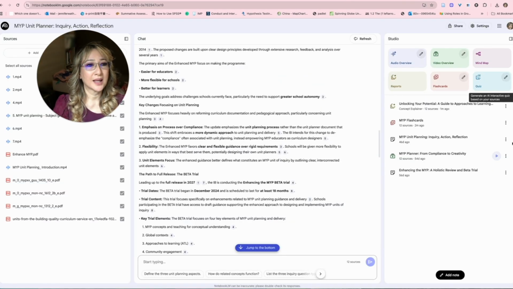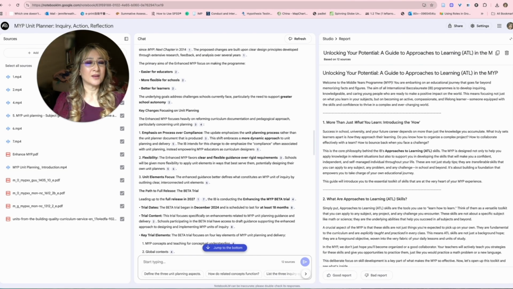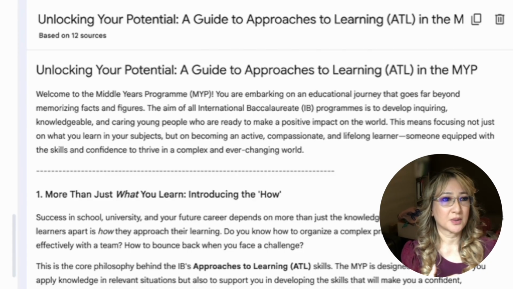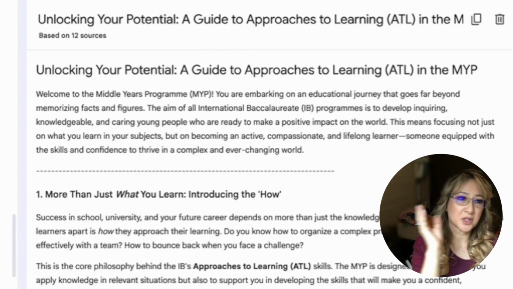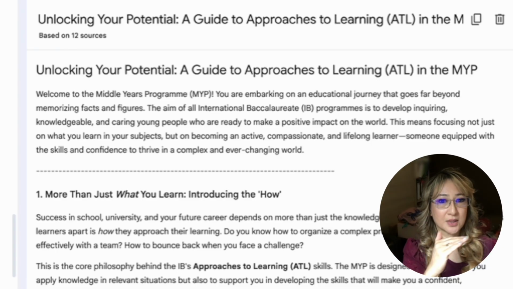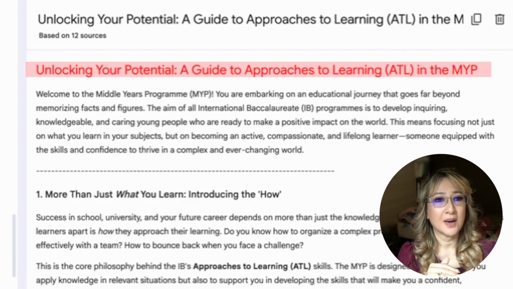Oh, good. Okay. So the guide is here. All right, so let me move over. This is the report that explains the concepts, right? I'm not going to read this whole thing. I'll just put a link in the comment section below, but I'm just going to read the outline in terms of the heading. So: Unlock Your Potential, a guide to approaches to learning in the MYP.